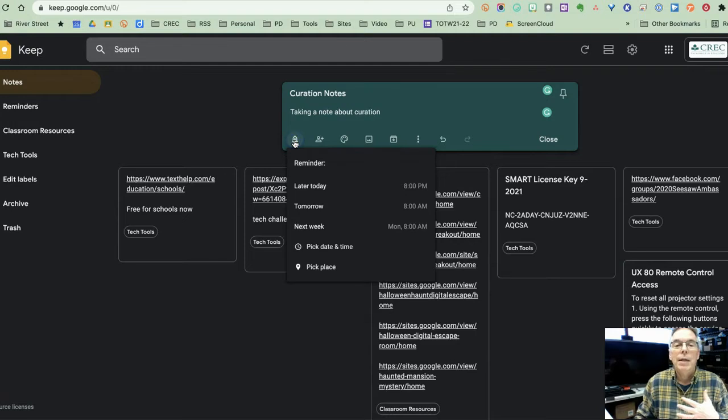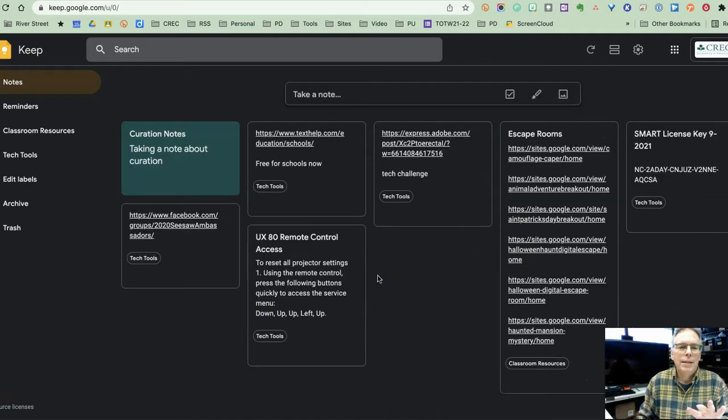It can even give me a reminder. I can say, remind me later today about something, or tomorrow, or at some point in the future. I can even say, remind me at a certain place. So if I use it for my personal needs and I want to remember that the next time I'm at Target, I need to buy a certain thing, I can write down what I want to buy at Target, and then I can pick Target from a map. And when I arrive at that place, my phone will buzz and remind me about buying that item. So there's a lot about Google Keep that's nice.